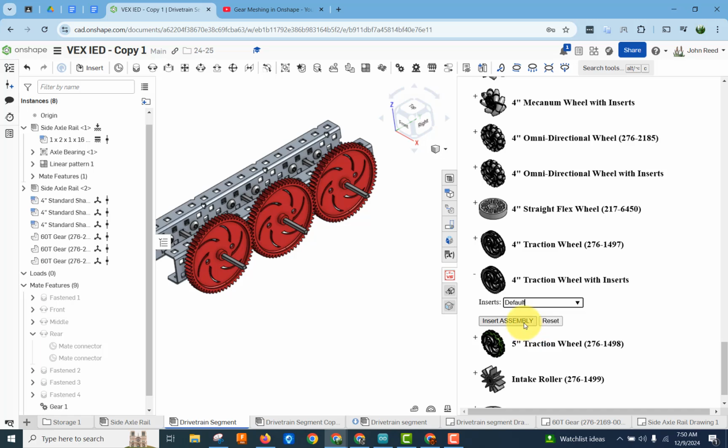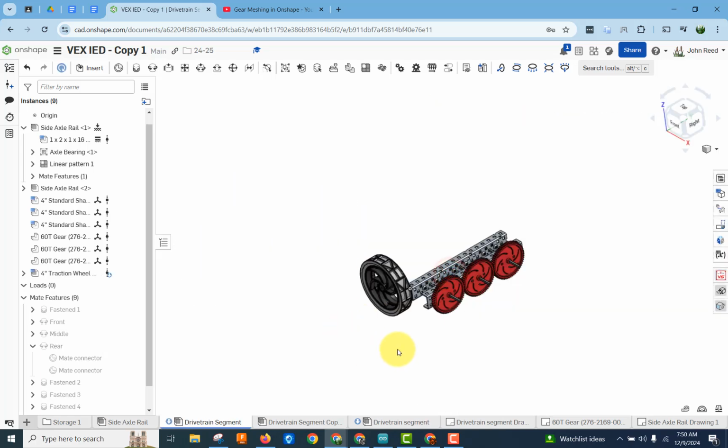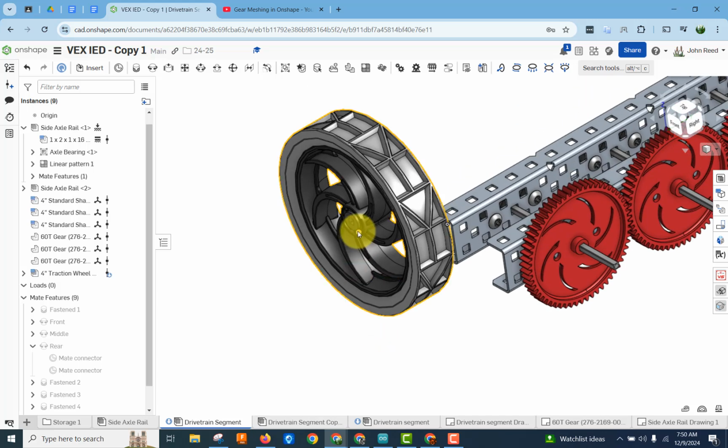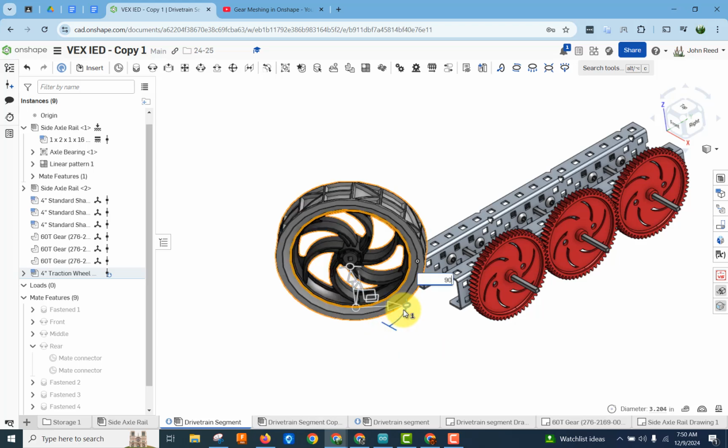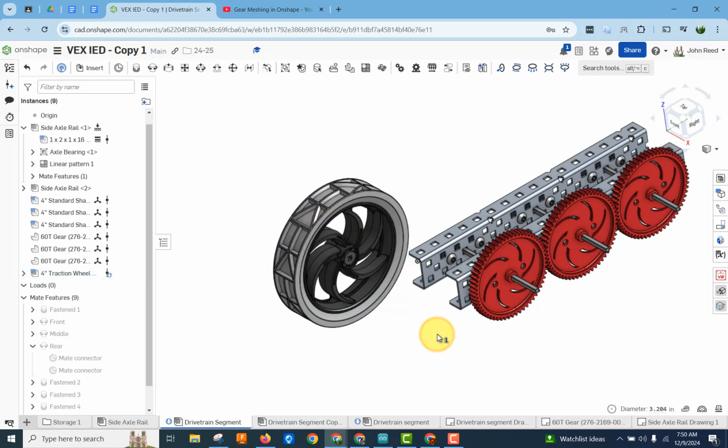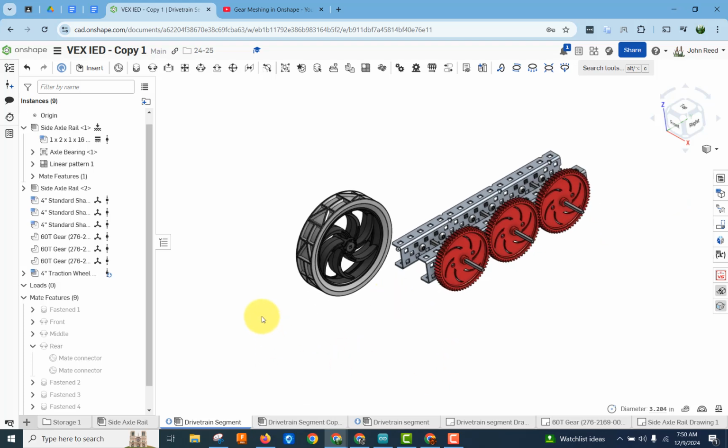What that's going to do, let me insert it in here. That is going to put in a little insert in the center so that it fits our smaller shafts. So let me click on there and then also rotate it 90 degrees so it matches the way it's going to go in there. And let's make another one.